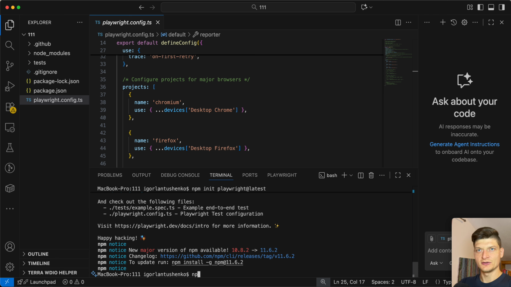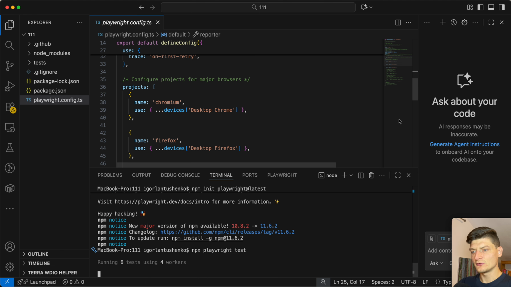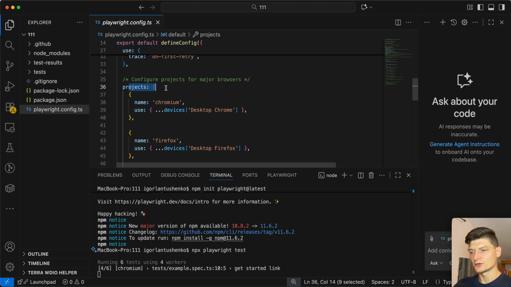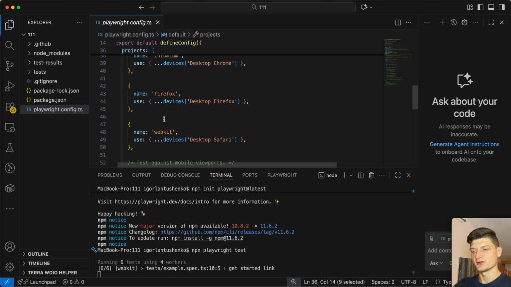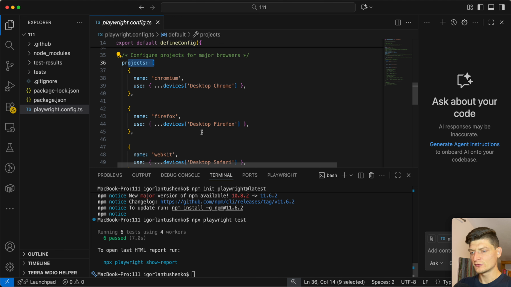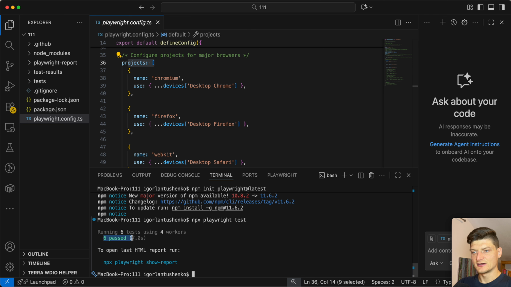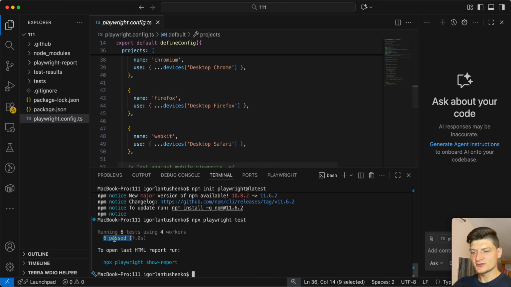In order to do so, you can use npx playwright test command. This command going to launch all the existing tests, including projects which you have. By default, it's Chromium, Firefox, and WebKit. As we can see, 6 tests are passed in total, and by default we don't have any reports opened. And by default, Playwright does not open test report unless you have some failed test.